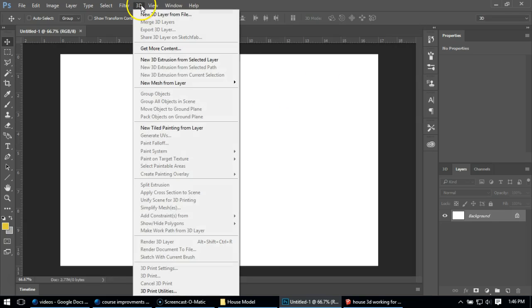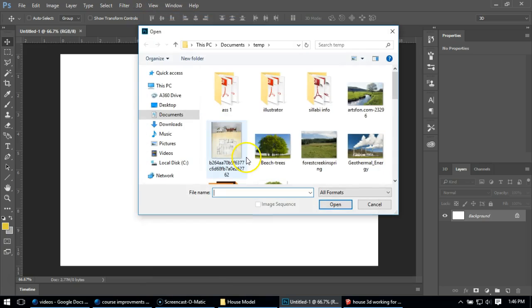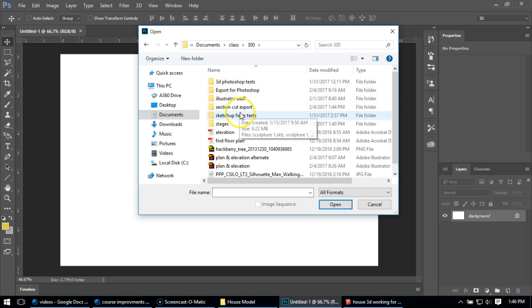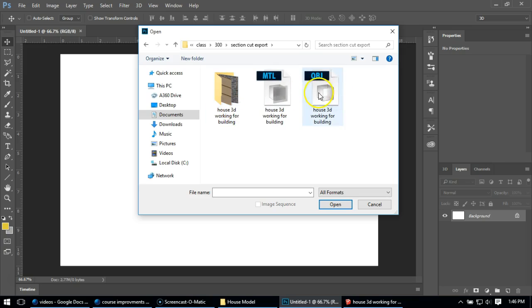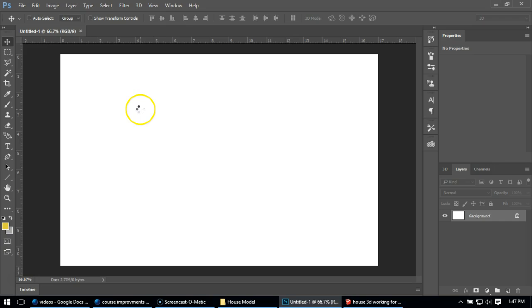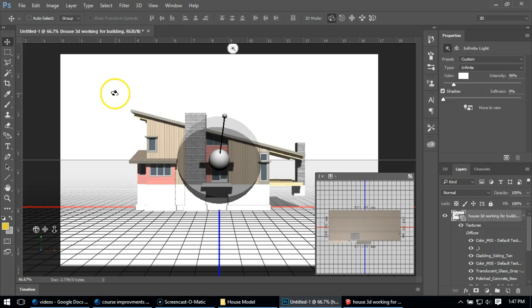Just like before, I'll go to new 3D layer, and I will pull in where I saved that file. I made a new folder for it for section cut. Then I'm going to pull in this OBJ and say OK. I'll take some time and go through so you can see I've got my section cut here. And I can play with the lighting, which I'll have to do later. I was just fooling around.